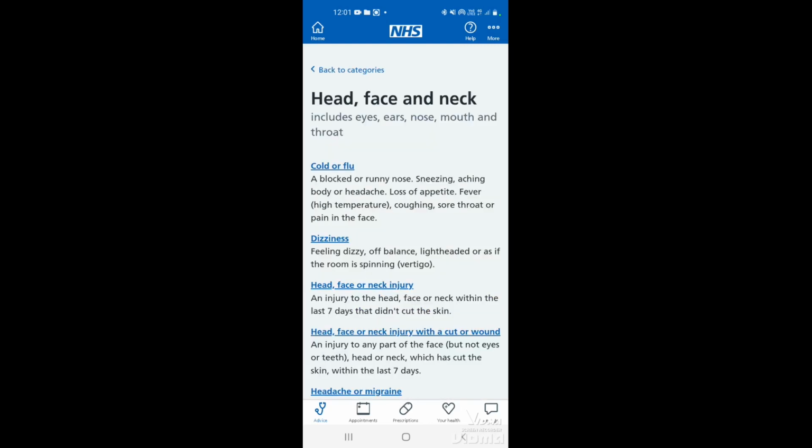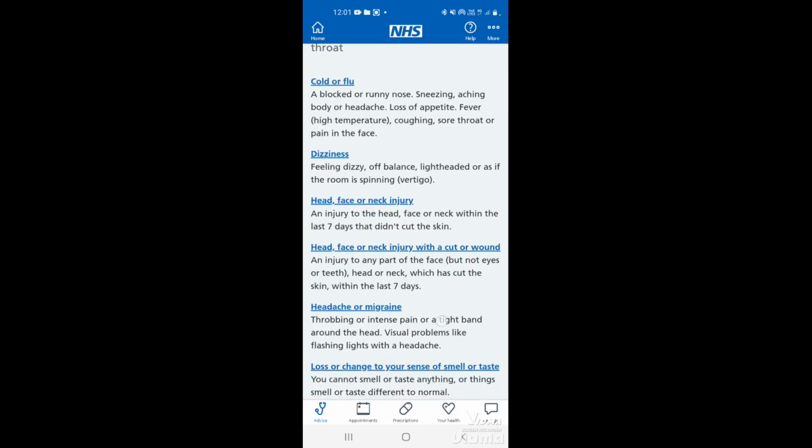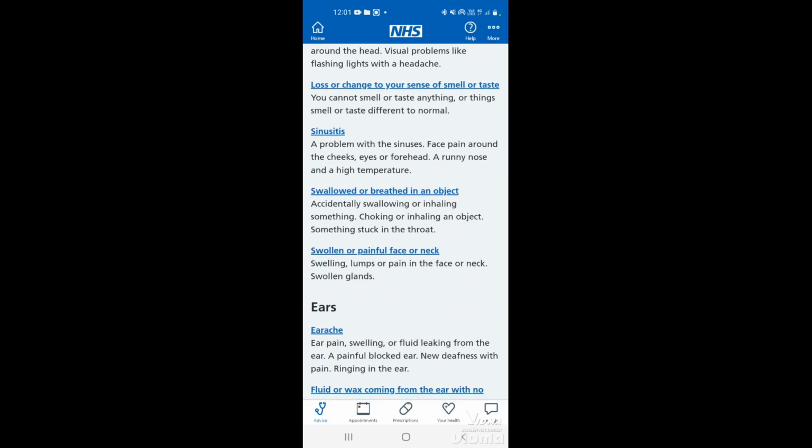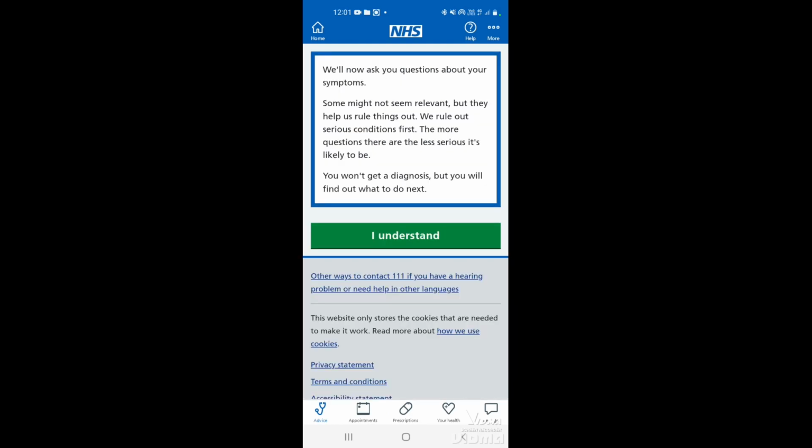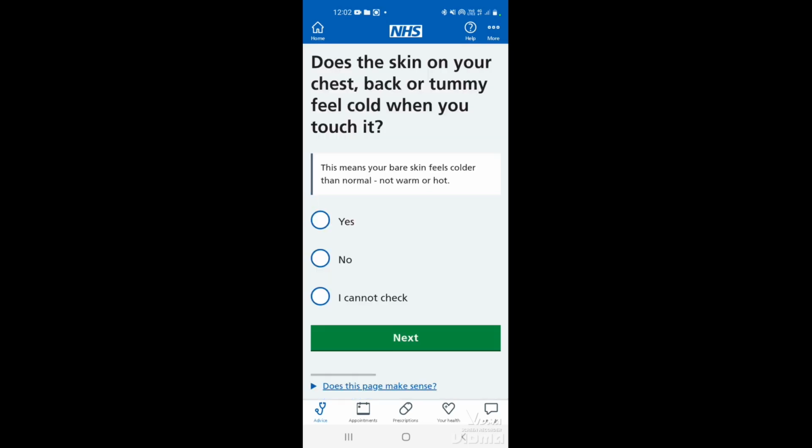So once you've tapped on a category, again scroll through. Tap on the one that relates to you, and then this will come up. Read through. If you're happy, tap I understand. And then that will take you through to a series of questions. So just go through them all and answer them as best as you can. And once you've completed the questions, the service will decide what type of support you need.